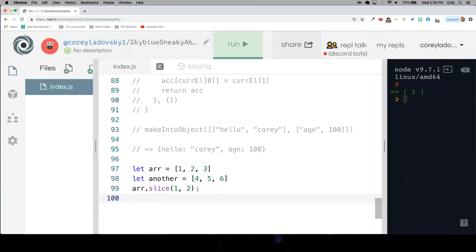Does this alter the array? Does this mutate the array? Diana? No? Crispina? No? You say yes? No? Crispina and Trey for the win. Okay. Slice, concat, they don't mutate.